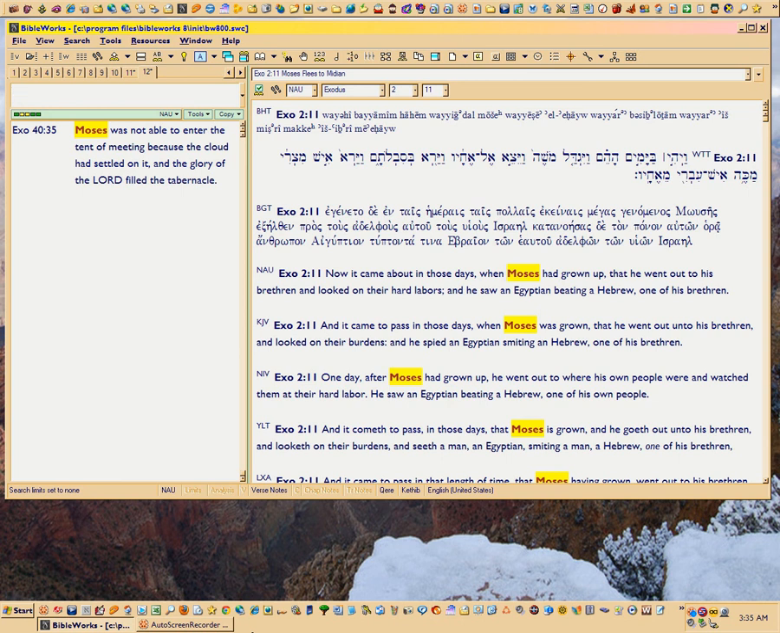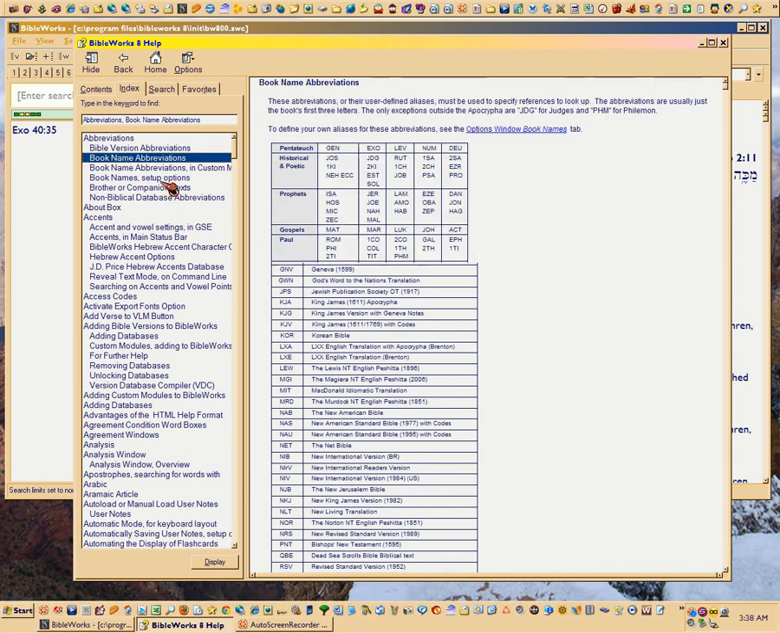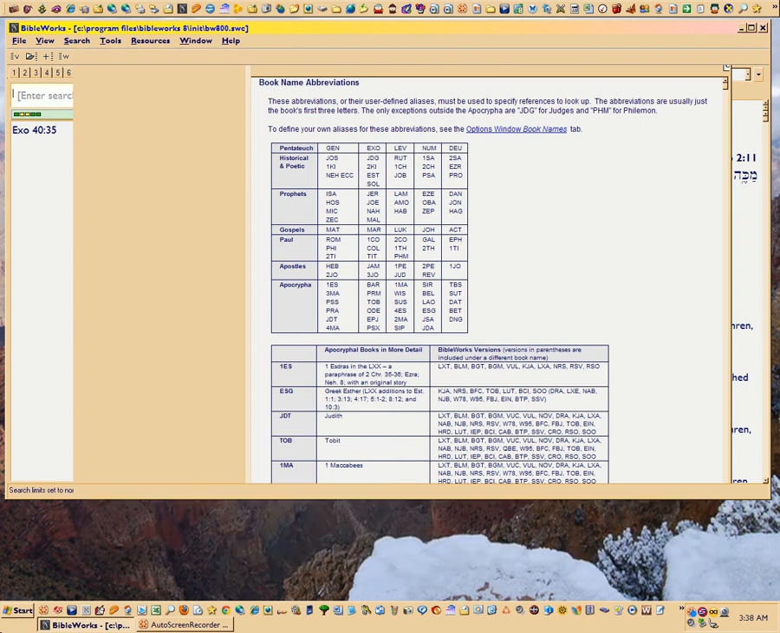I don't think I have any more to say about the shortcuts. Another way to find out the abbreviations: when you first click on BibleWorks Help at the beginning, the first entry in the index is abbreviations, and you've got Bible version abbreviations, book name abbreviations. There we go, book name abbreviations. So that might be a faster way to find them than what I just showed you. And I think that's all I want to say for this section. I don't know of any more shortcuts that are particularly useful.